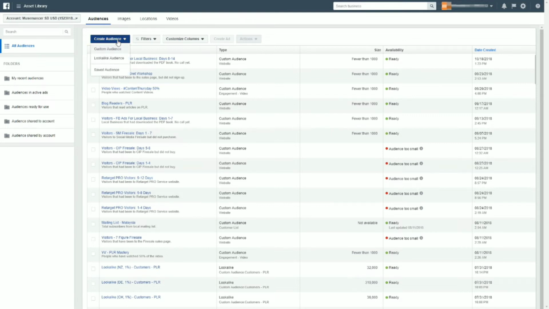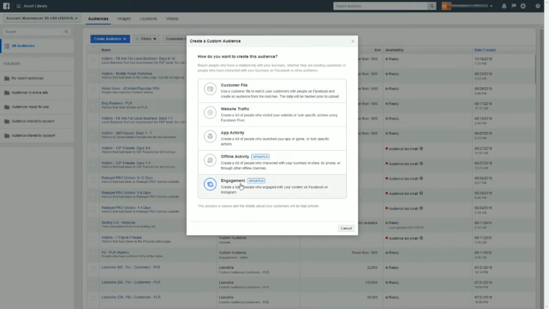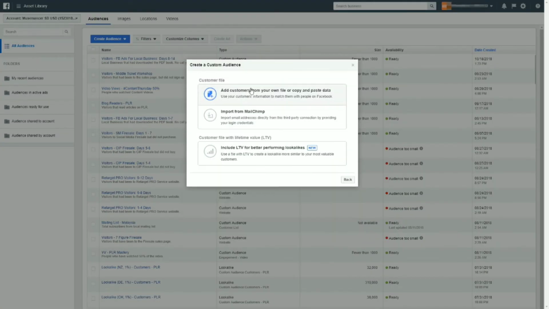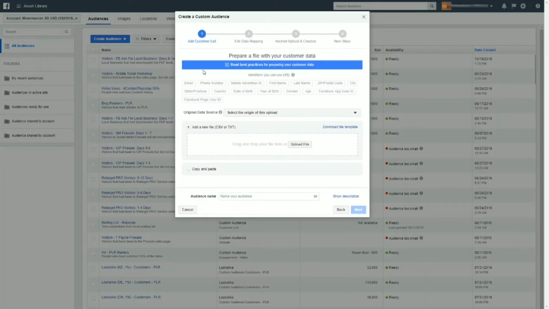Okay, so let's not waste any time. Let's go to create audience, custom audience, and then we're going to select customer file. Now there are a few options here. If you're using MailChimp, then obviously you choose this, but most of the time you'll be using this option, add customers from your own file or copy and paste data. Over here, you are expected to upload your CSV or text file. Whether you're using Aweber, GetResponse, or any autoresponder service, you can import the CSV file. The CSV file includes all the data of your subscribers or your customers.